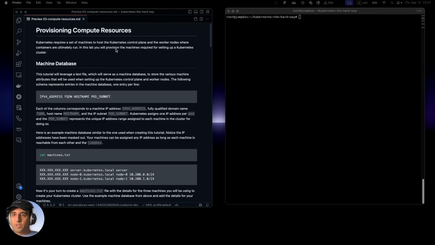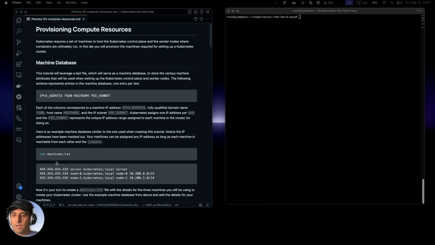Part 3, provisioning compute resources. So here we are gonna move the stuff we downloaded on the Jumpbox to the Kubernetes machines, server and worker nodes. In order to move stuff over via SSH, this tutorial uses for loops and uses a file called machines.txt, or machine database, as a reference to store information about the different machines and stuff.